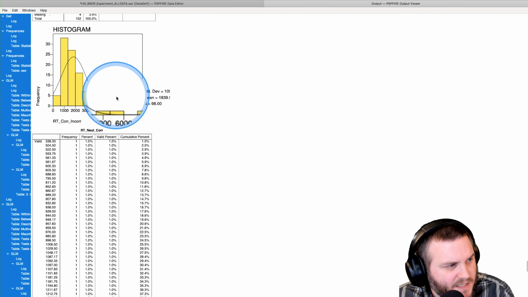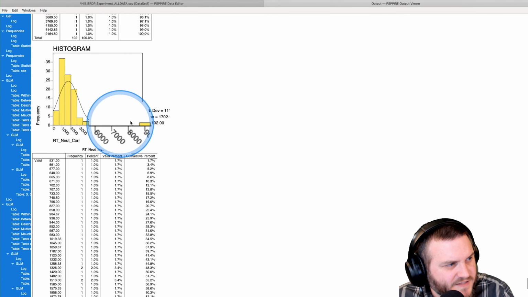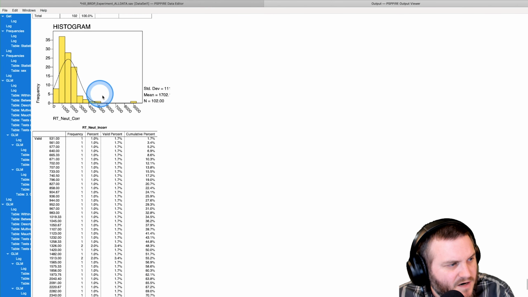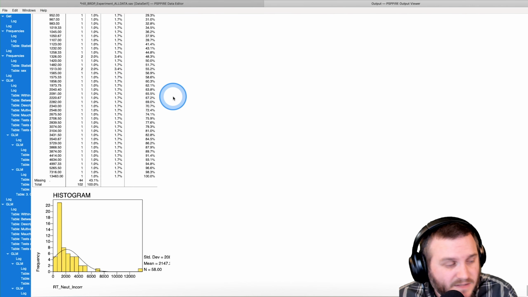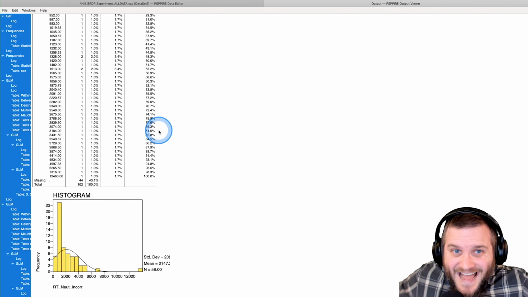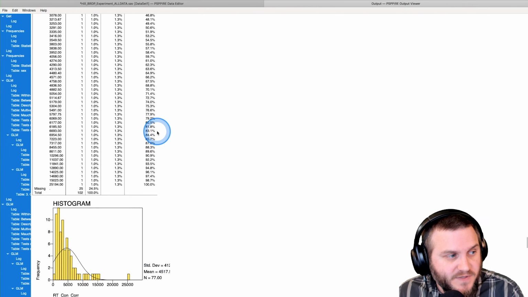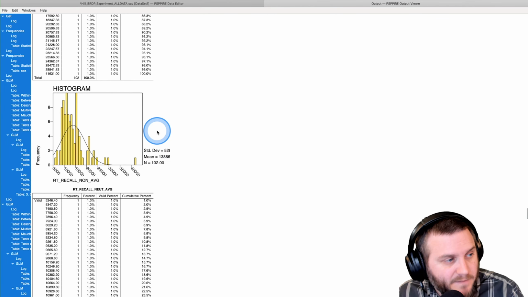And so we could keep going and going and going. Here's another one with a fairly stable one. These are reaction times for a subset of problems, right? And then so we go down and then we get all of those. So that is descriptives. How to do descriptive statistics in PSPP.